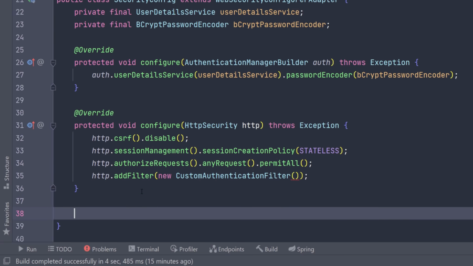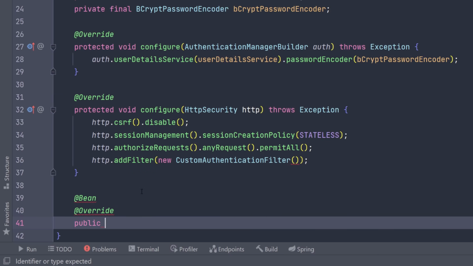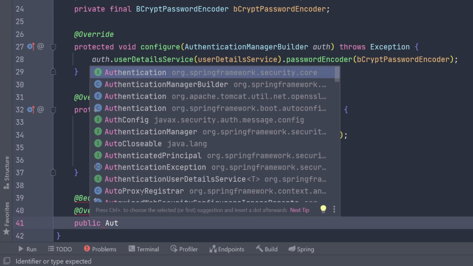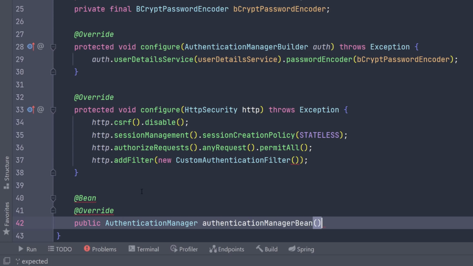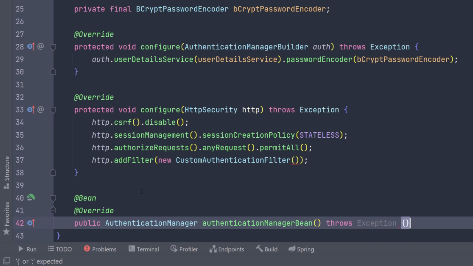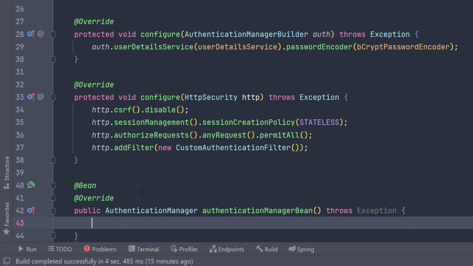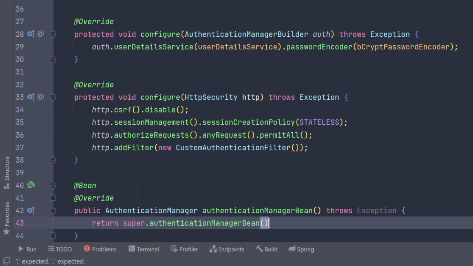We can go down and say we want a bean and we're gonna override. So override the public, we want the authentication manager. So authentication manager, and I'm just gonna call it authentication manager bean, and it throws an exception. So I'm gonna say throws exception, and we want to call the bean or the authentication manager bean from the class that we're extending. So I can just say return and then use the super keyword to refer to the class that we're extending, so the parent class, and then call the authentication manager bean. You can see it coming up here, and that's all we have to do.